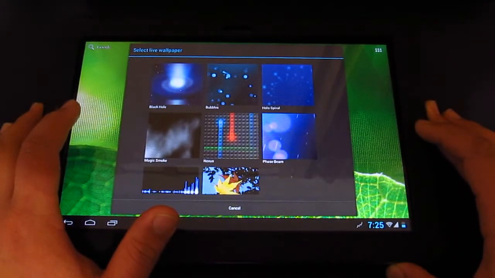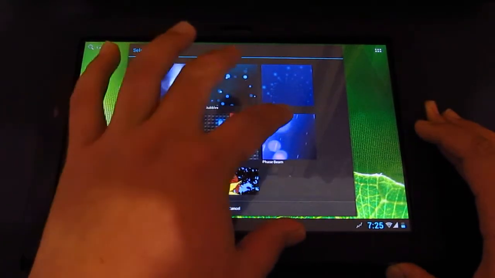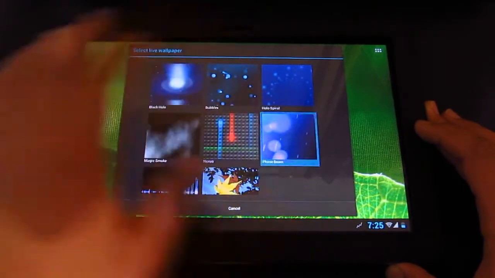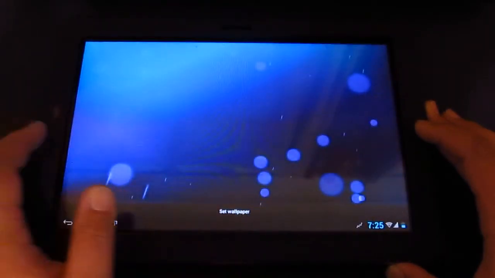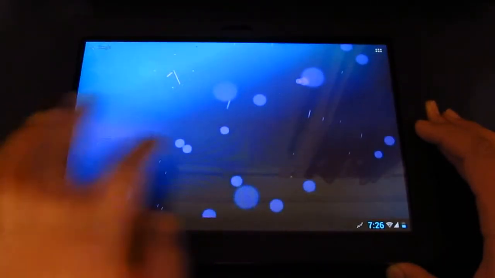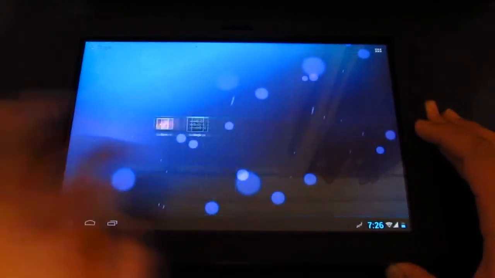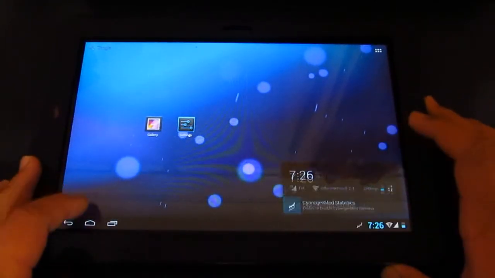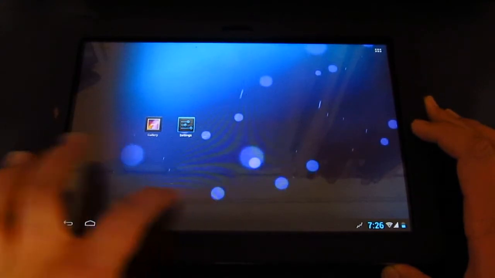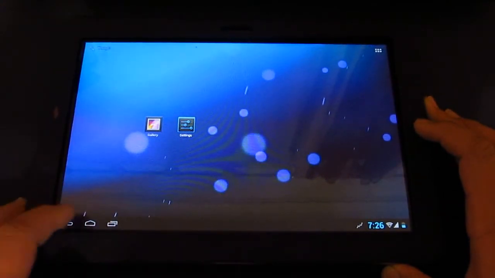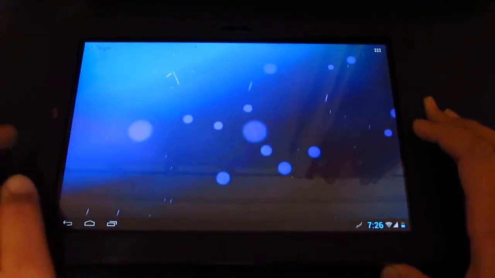All right, let's try running a live wallpaper. Let's load that one. As you can see, it's still working pretty smooth. Yeah, there you go. See? All right, so there you go.